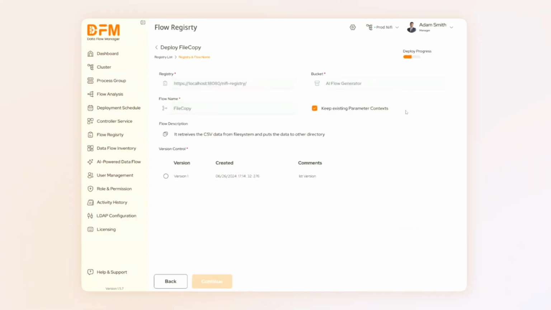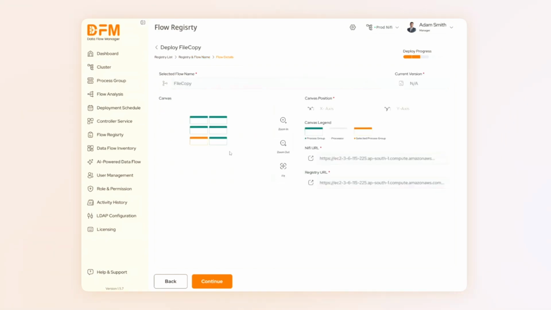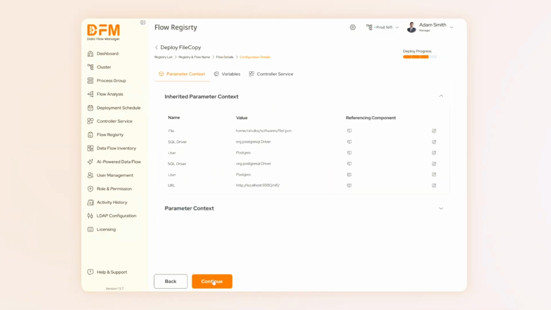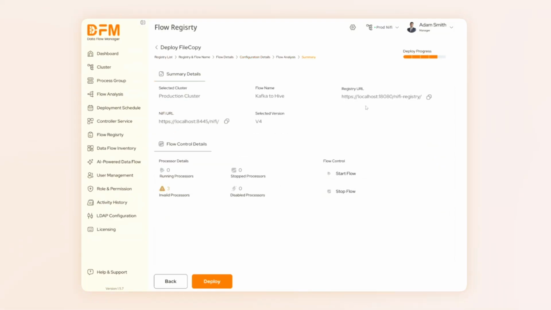Let's deploy our AI-generated flow. Now select the version, check the details and hit continue. Here, review the canvas preview. Our newly created flow is highlighted in orange. Now, click on continue. Check all the parameter contexts and continue. Review the summary and hit deploy once done.